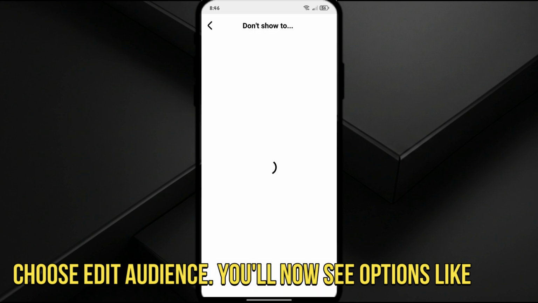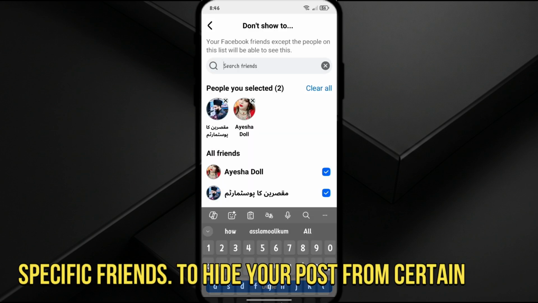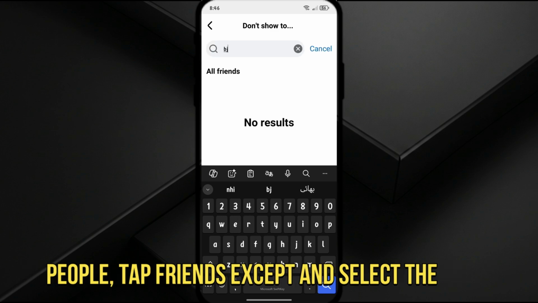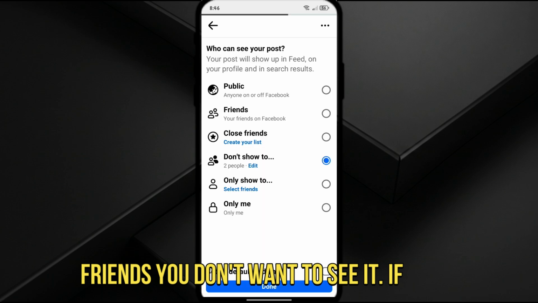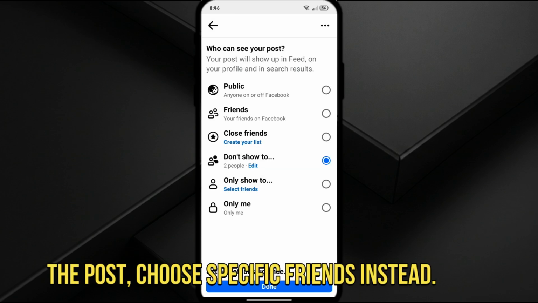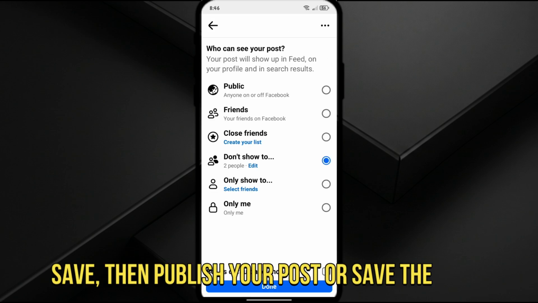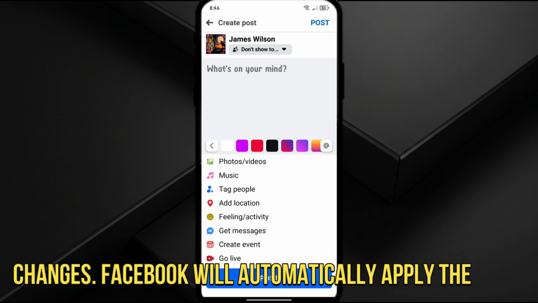You'll now see options like Public, Friends, Friends Except, and Specific Friends. To hide your post from certain people, tap Friends Except and select the friends you don't want to see it. If you want only a few people to see the post, choose Specific Friends instead. After selecting your audience, tap Done or Save, then publish your post or save the changes.